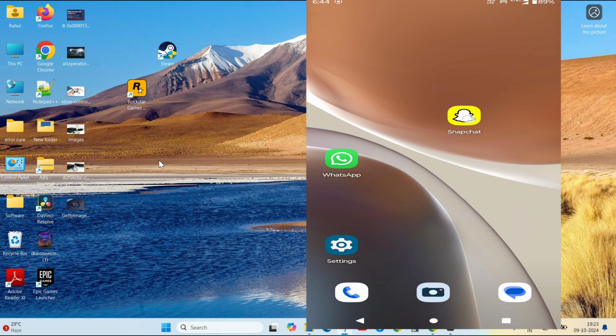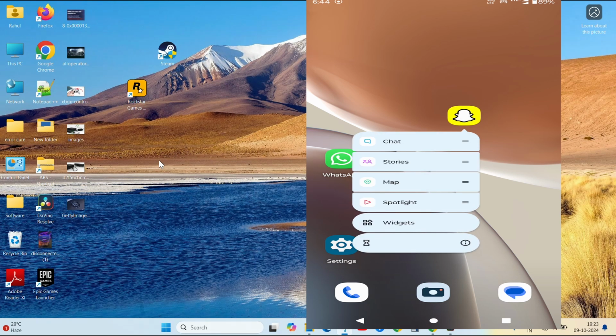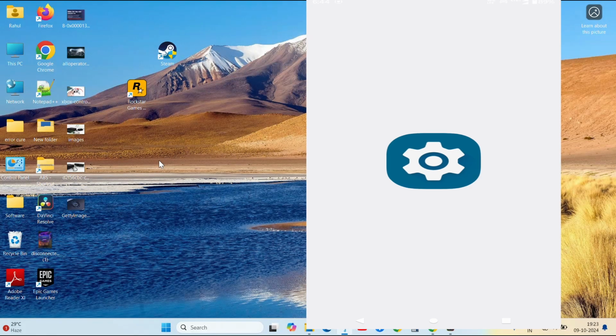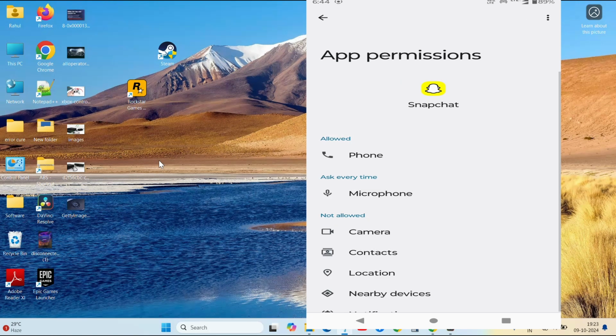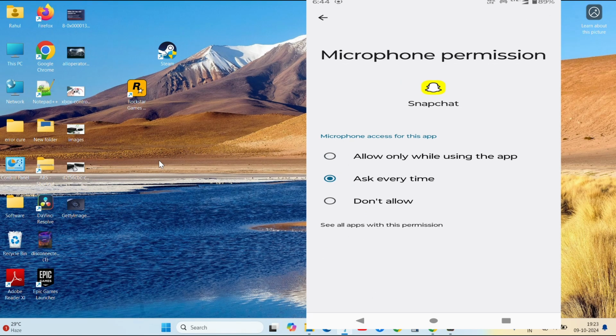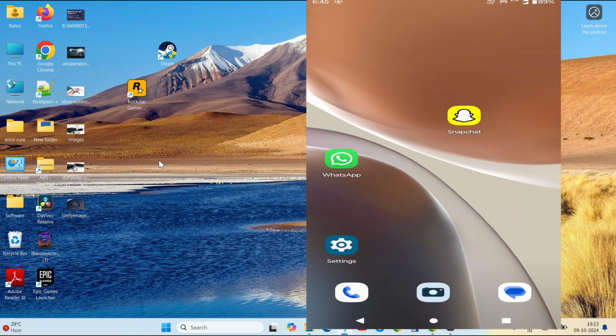Next, check that Snapchat has access to your microphone on your device. To check, long press on the Snapchat icon and click on App info. Now click on Permissions. Go to Microphone and select Ask every time. If it is set to Allow, then select Ask every time.